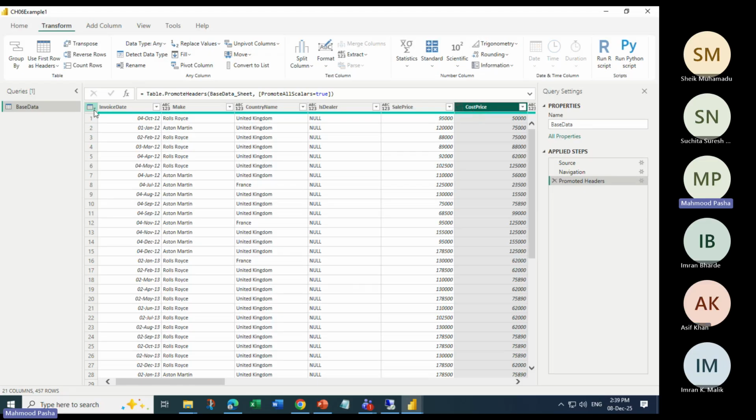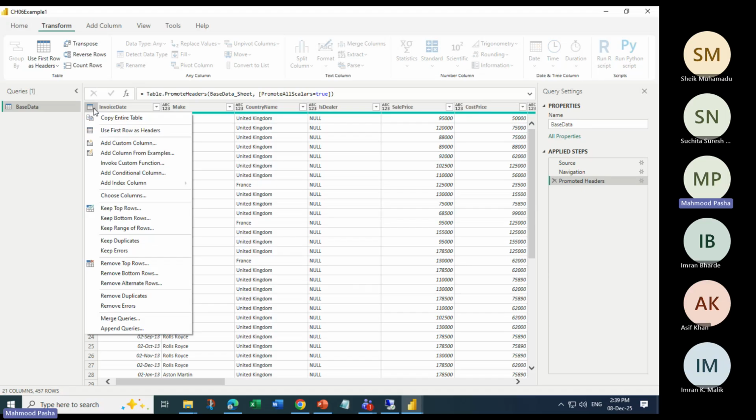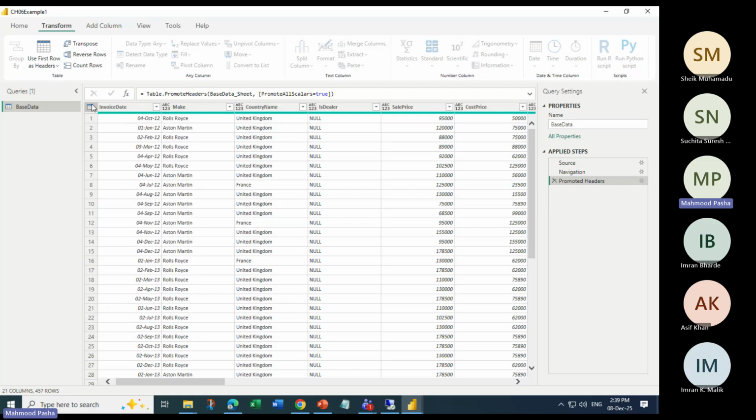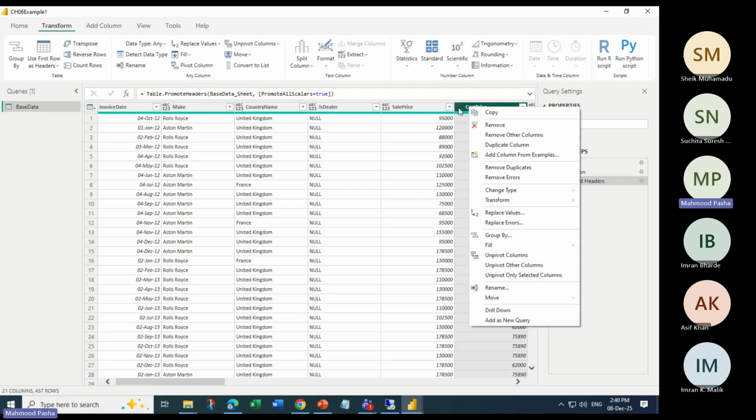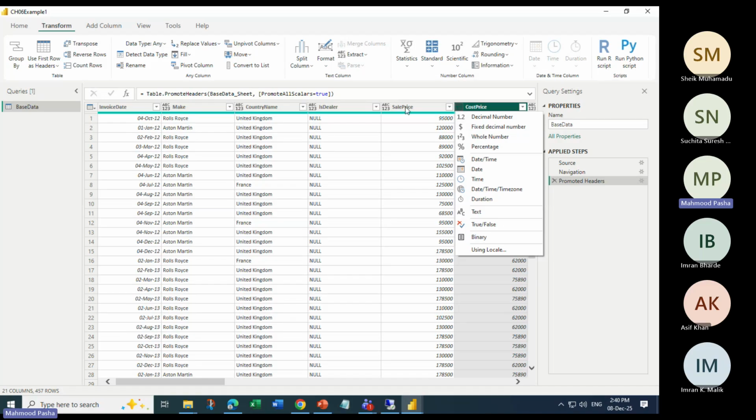Okay, next thing here also, if you click in the corner of this table, you can see now keep top rows, bottom rows, add custom column, use first row as header. So there are many different types of options available in each menu item. So remember, there are many different menu items available here. You can click here, you can click here. This is for right click, this is for left click. Like this, there are different types of approaches.